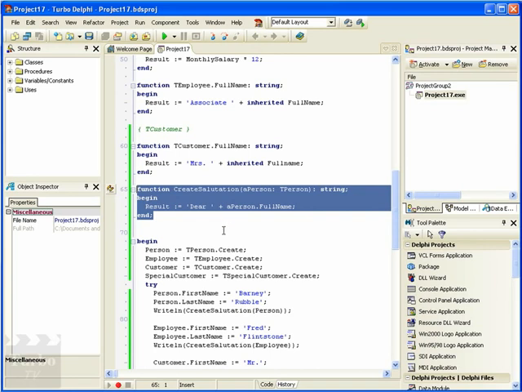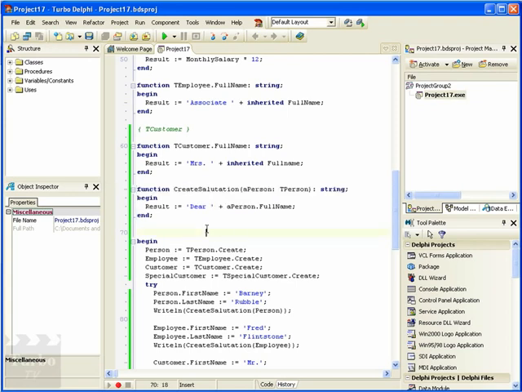So that's a quick look at why you'd use polymorphism, why object-oriented programming is fairly powerful and interesting to use.